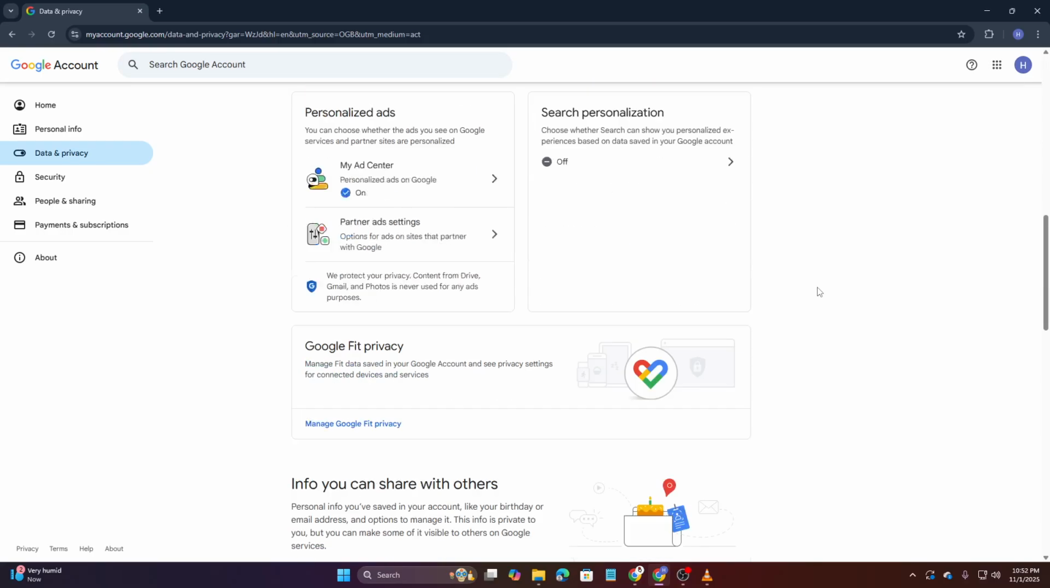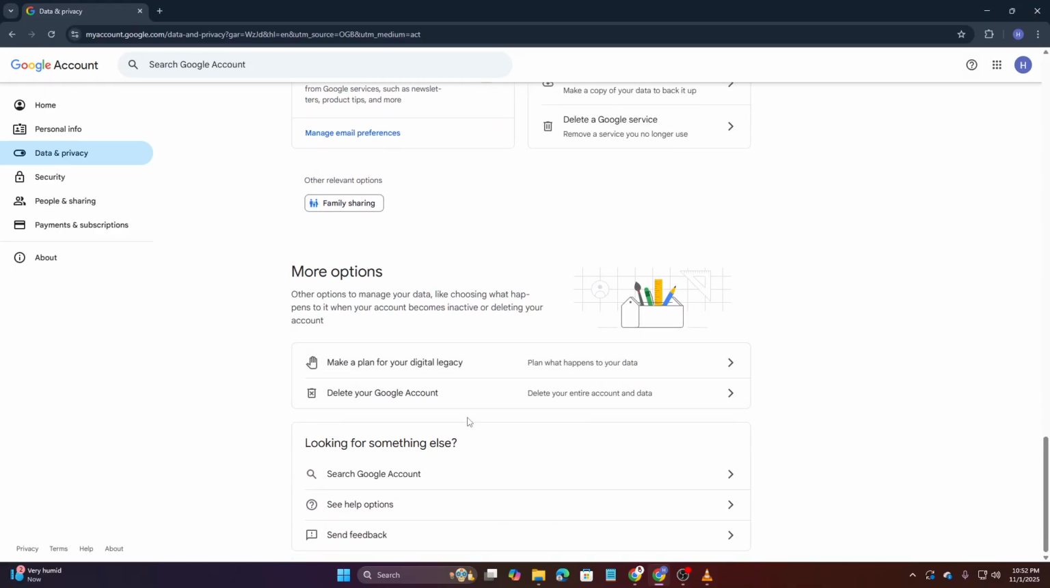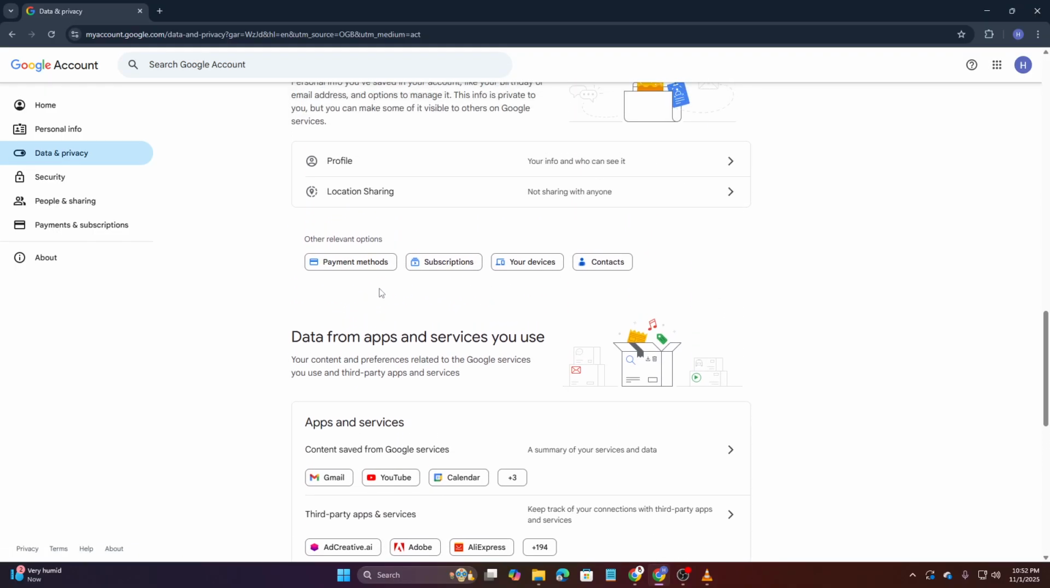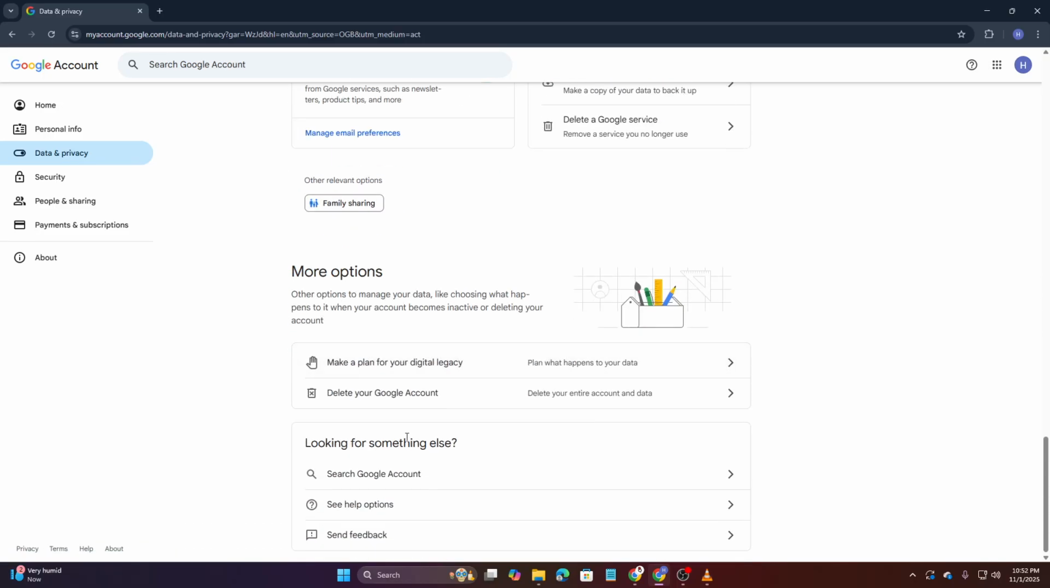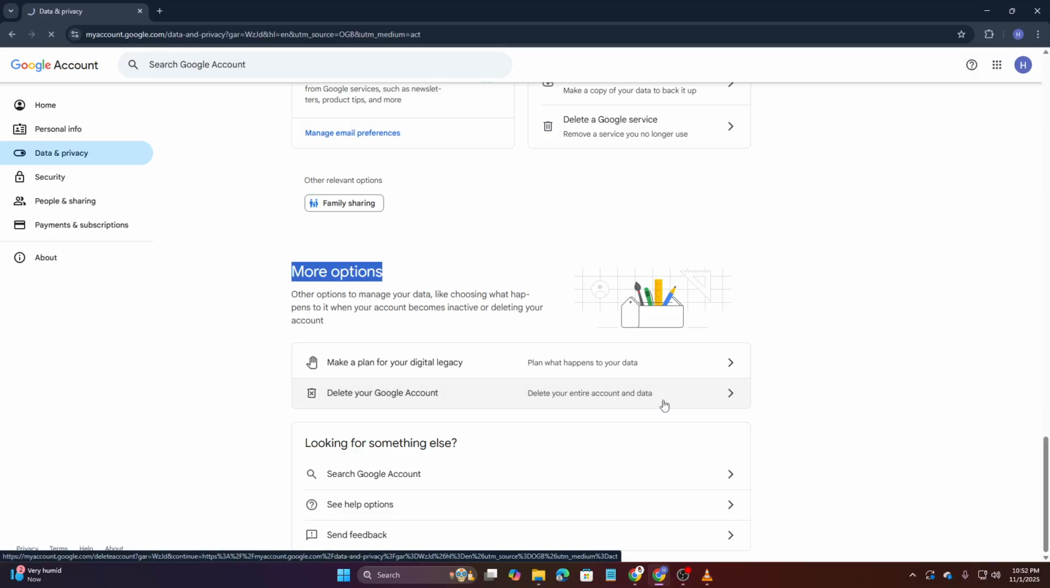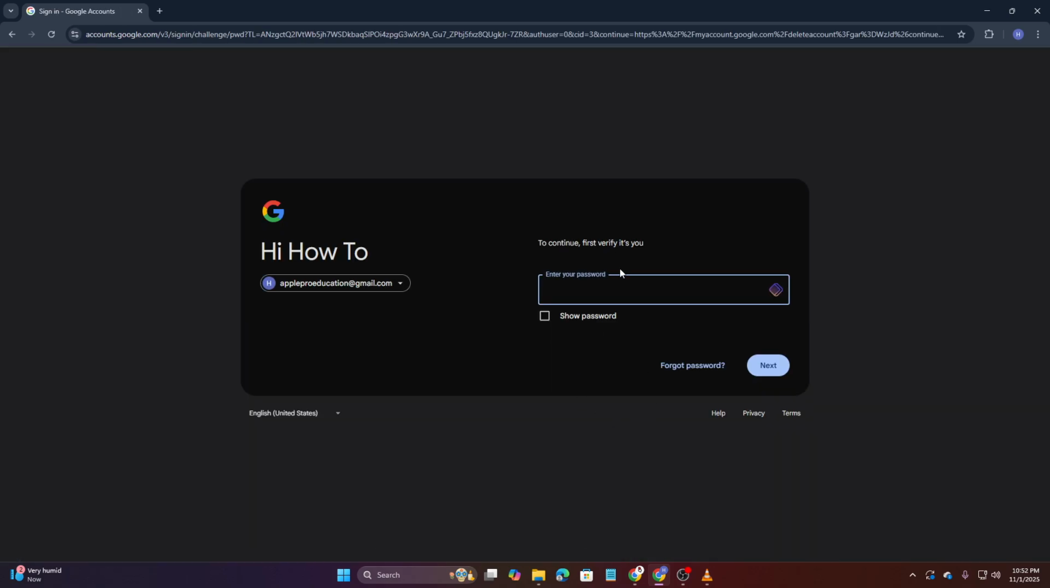Scroll down until you find the section called More Options. Here, you'll see the choice to delete your Google account. Click on it. At this stage, Google will ask you to verify your password for security reasons. Once you confirm, click Next to continue.